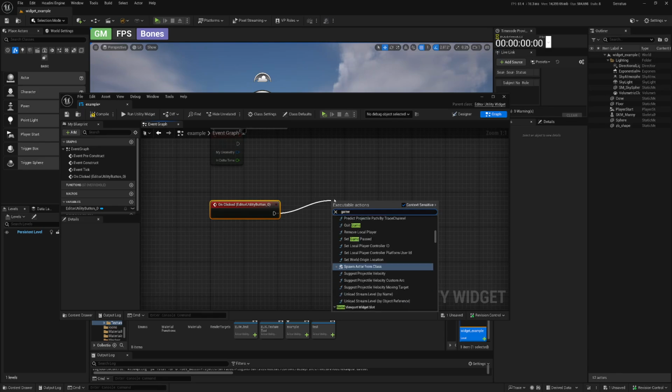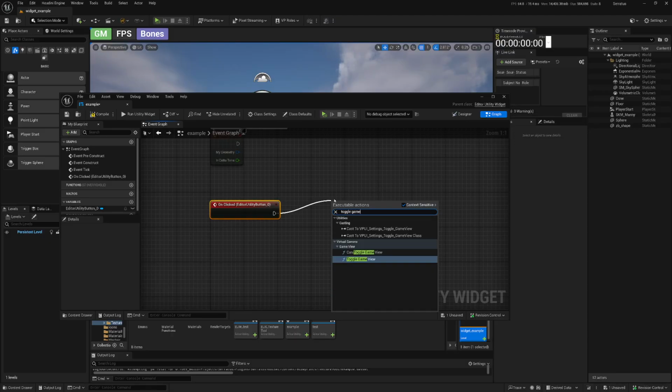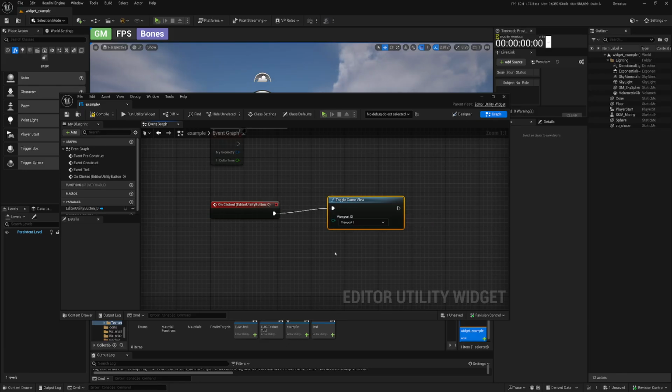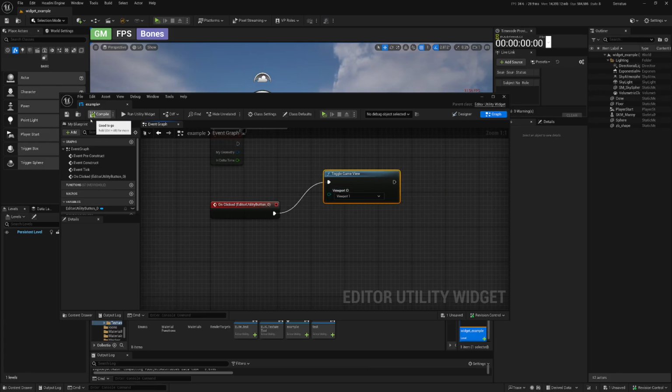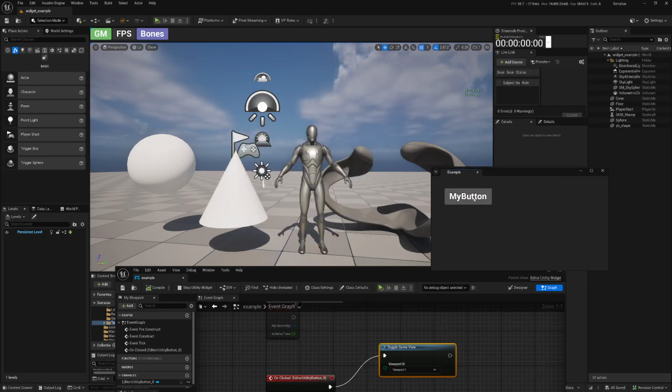So if I look for like game mode, or what was it? I think it's like toggle game mode. Yeah, toggle game view. Like you can get lucky, right? Where there's a pre-packaged thing where it's like, oh, this is what I want to do. And then you can compile this and save it and then run it, and suddenly it's just like hitting the G key.